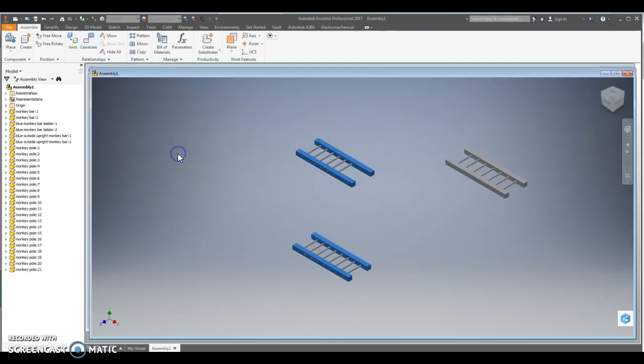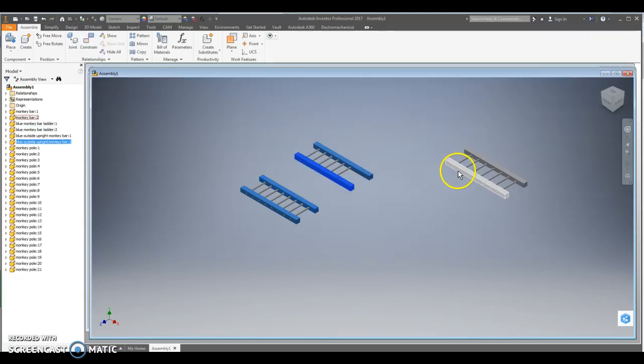Apply. Now all of these parts should be connected as one, and we have the start of our monkey bar set. This is just step one. We have to learn how to put these together, and so I'll do that in another video.